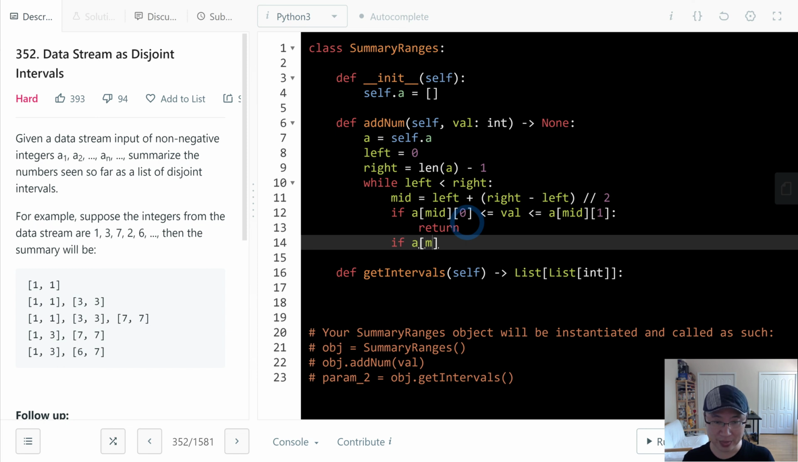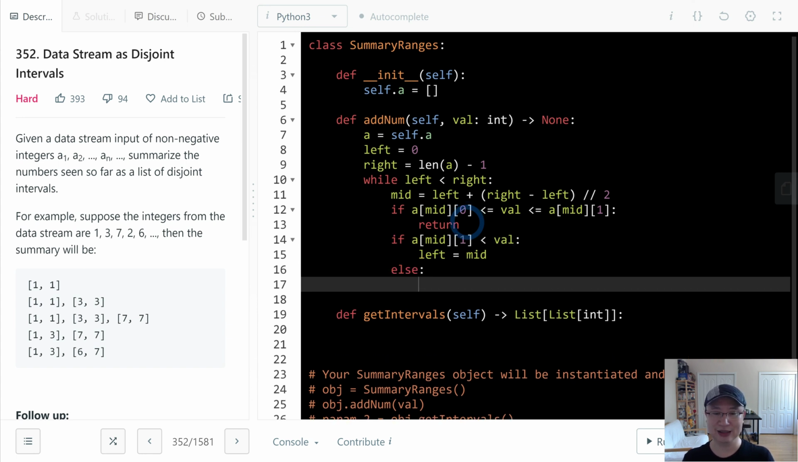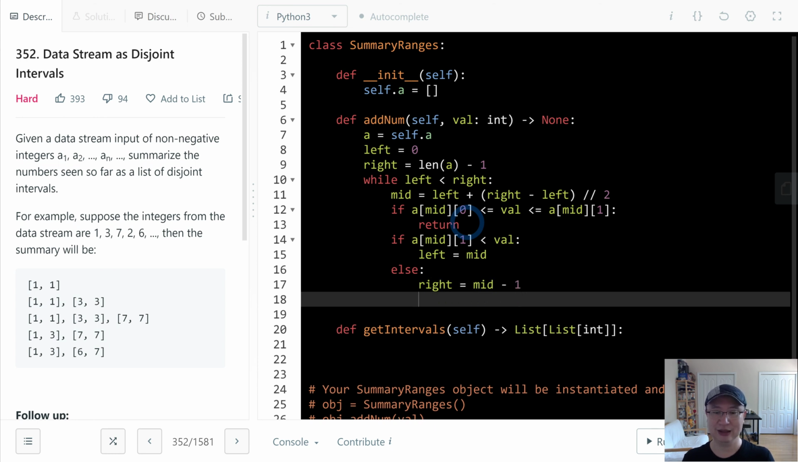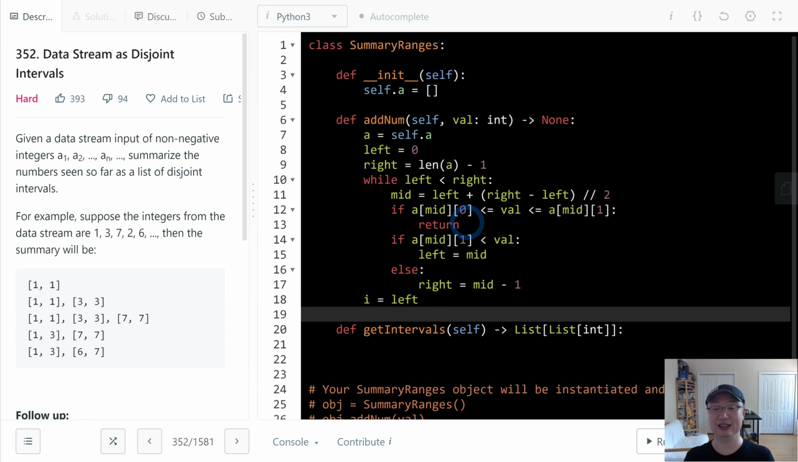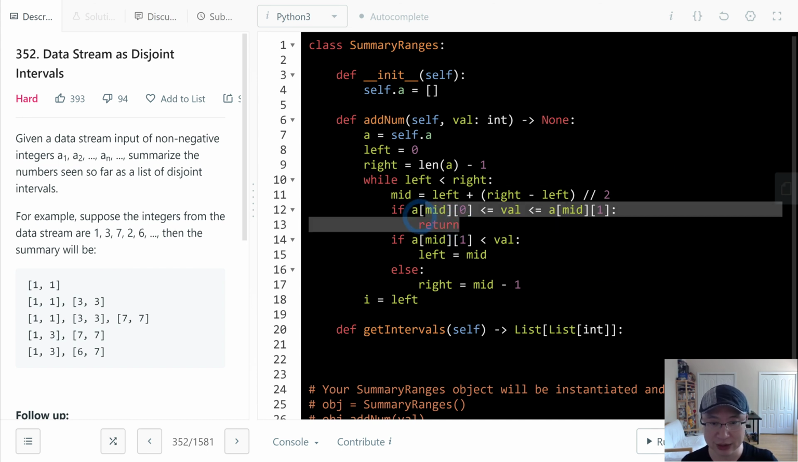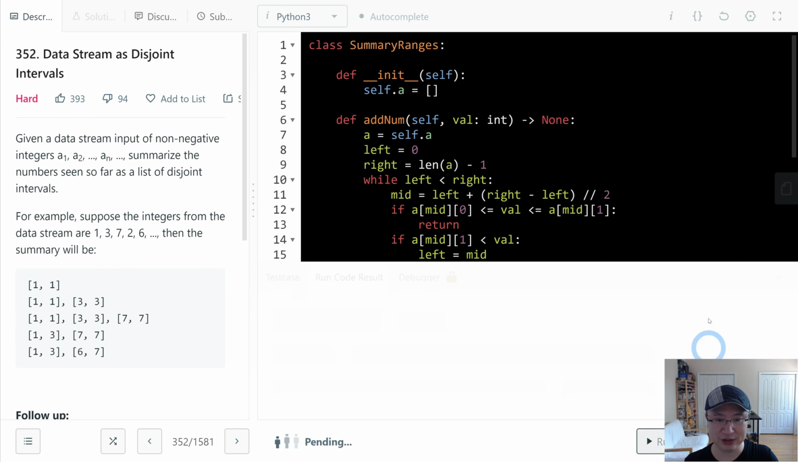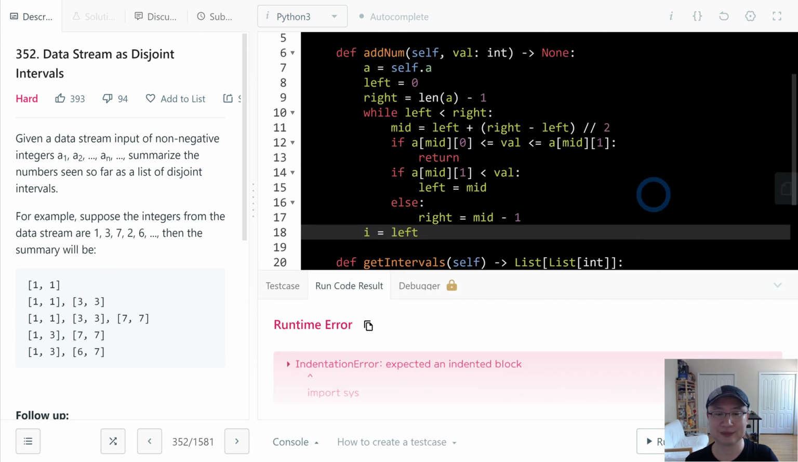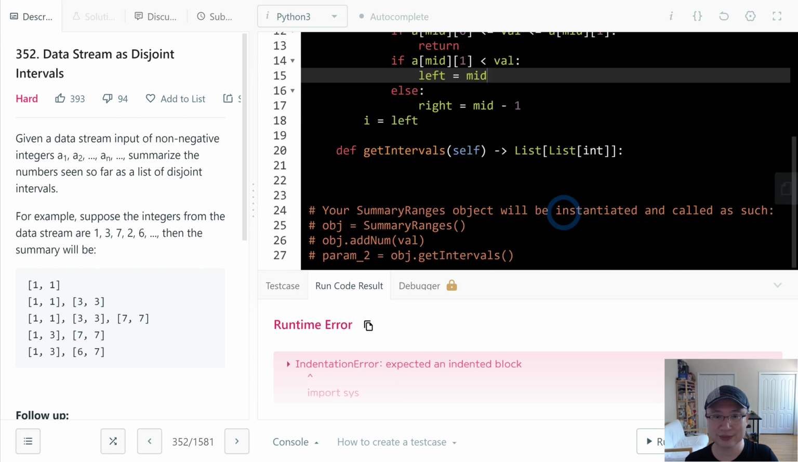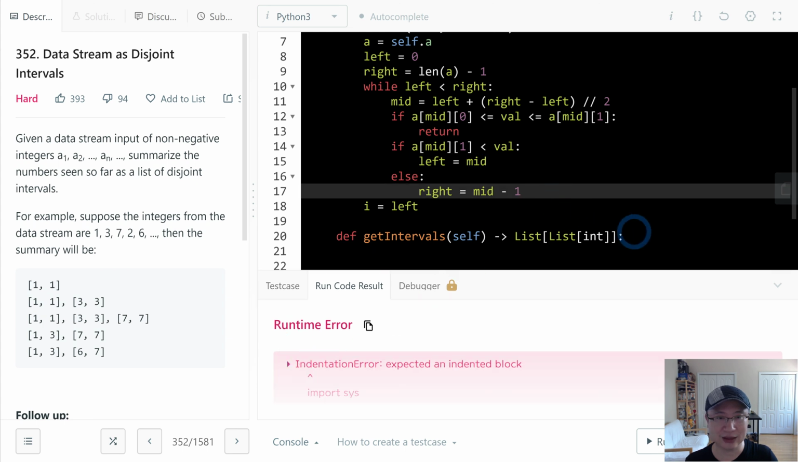And then if a[mid] end is smaller than the value by 1, I set left to mid, otherwise right to mid minus 1. And then we can use the left value as the index where we need to put it. But there is one issue because of this one. If we run it, it's going to be an infinite loop. Okay, let me check. Nope. Where is the indentation issue? What is that?